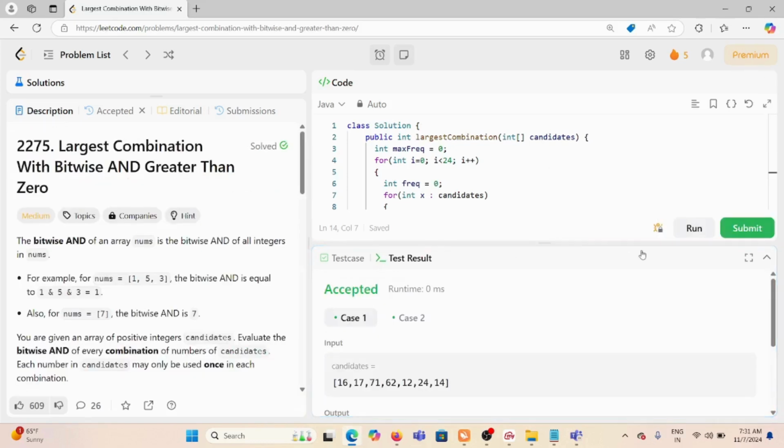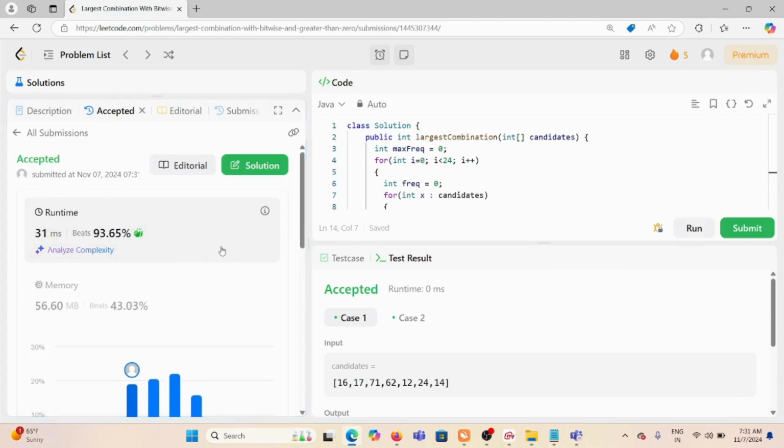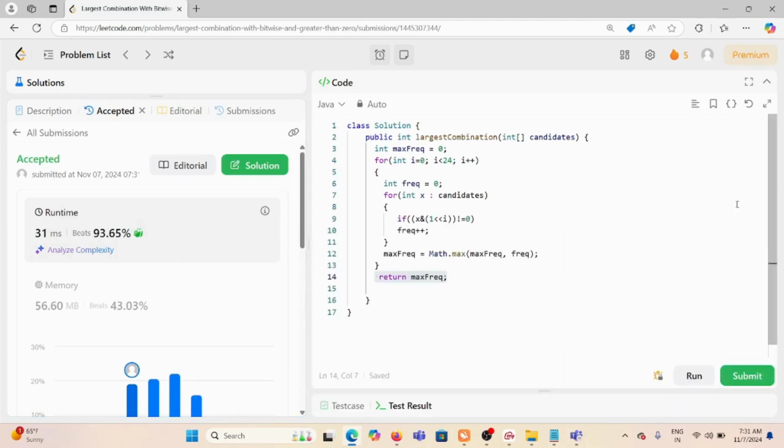Yeah, so it is working fine. Let me try to submit it, which I have already submitted, but still I am doing this for the sake of you guys. So yeah, it is 93.65% faster. We are not using any extra space, right? We are just using some variables, and we are doing a single traversal. So you guys can take it as a follow-up. You can do it with extra space as well, but in interviews go for this kind of approach. So we are taking O of 1 space complexity and O of n time complexity.